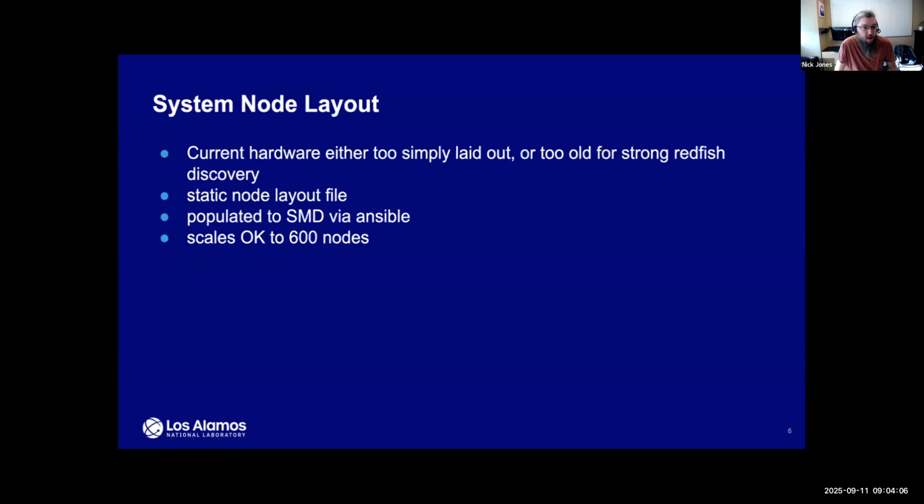Our system node layout. So importantly, our current hardware is either too simply laid out or too old for strong Redfish discovery, i.e. Magellan. So we've been using static node layout files. This gets populated to SMD via Ansible, and it just calls the OCHAMI command line tool. So it's literally like ochami smd put -d, and then you provide a payload. And this has been scaling okay for 600 pretty static nodes. I think for 6,000 or so nodes, we need to think about Magellan for system lifecycle management, especially as nodes flow in and out of the cluster.